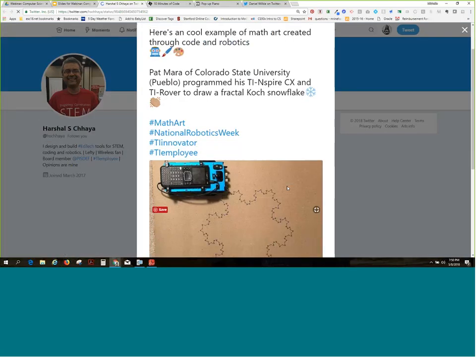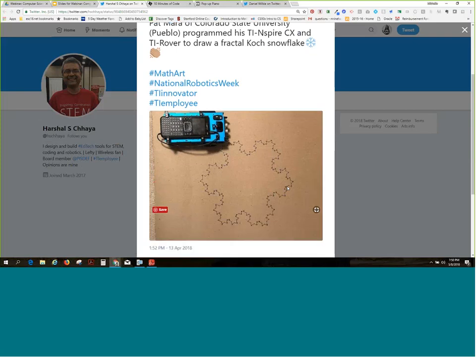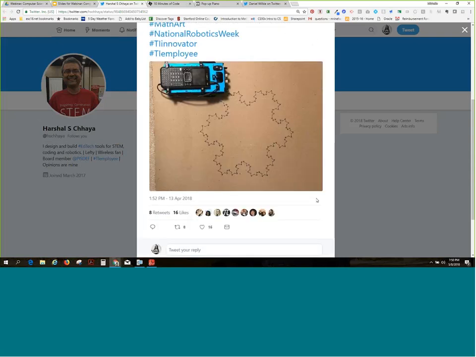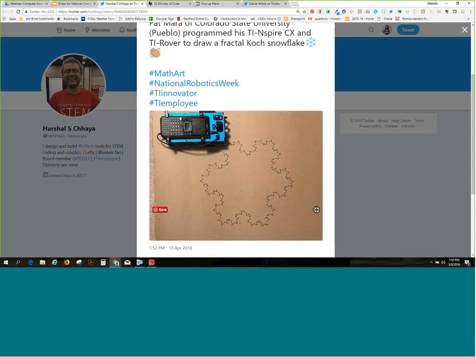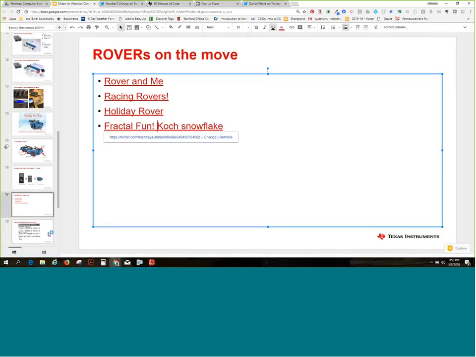But before we do, let's share this last photograph. This is not a video, but it was a photo of the Koch snowflake fractal. I just couldn't believe that the rover actually drew this. It's a really intricate design, and it shows the precision the rover has when it is drawing its shapes. I thought that one was really neat. I know, I wonder what the code looks like as well. Maybe we can code it together.